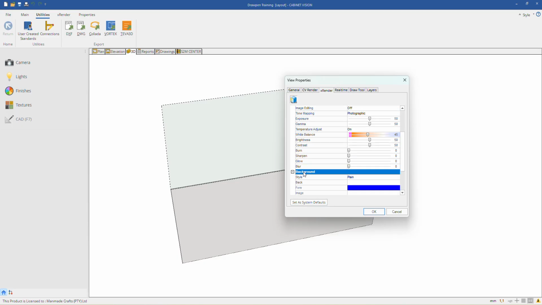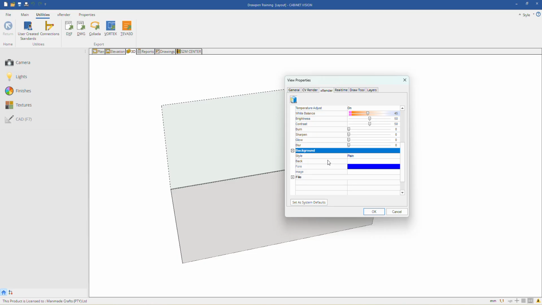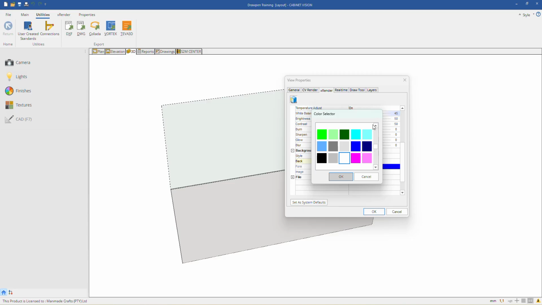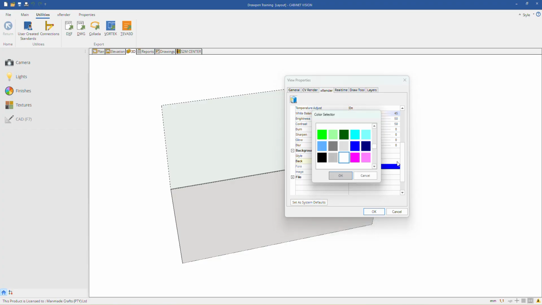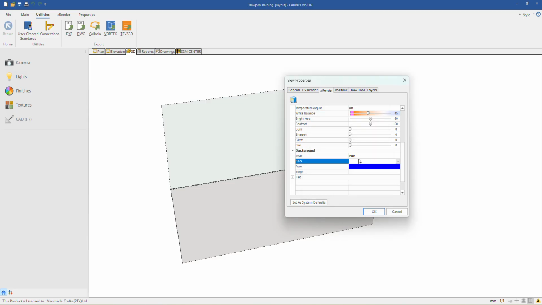Right. Then under background, there's quite a few things that we can do here. Under style, you'll see there's plain, graduated, or image. So under plain, I'll only be able to modify one color here. So you'll see there, that's under the back. I can go and select a color that I want my background to be in my render. So if you look through a window, you're going to see that color. Or you can choose the image. Yes, which we're going to be getting to now.